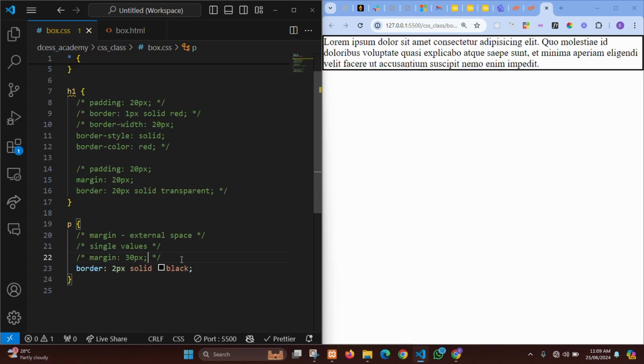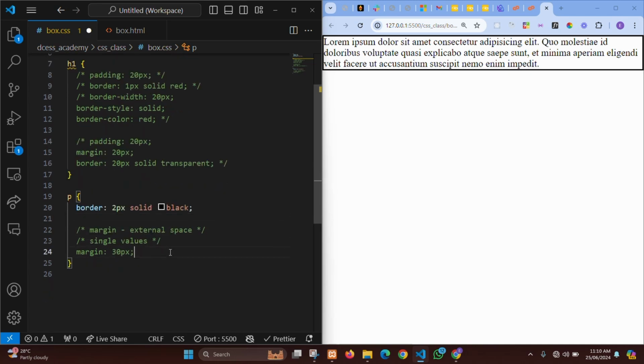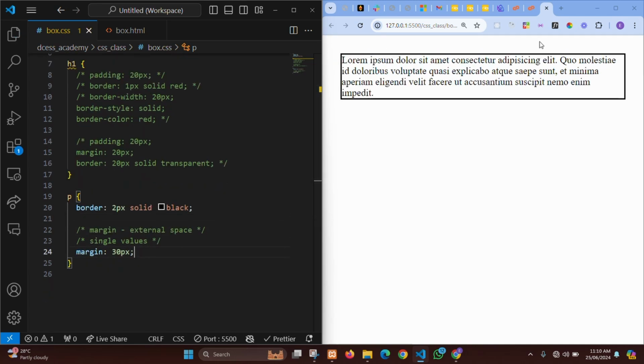Now, remember I said margin is an external space, right? So I'm going to put this guy upstairs. So now the explanation will go well like this. By the time I say margin, I'm saying margin from the top 30, from the right 30, from the bottom 30, left 30, 30 all around, right?